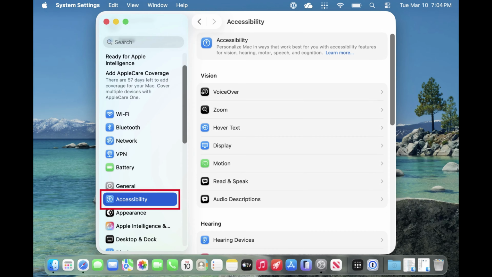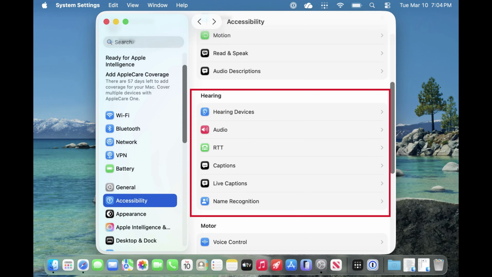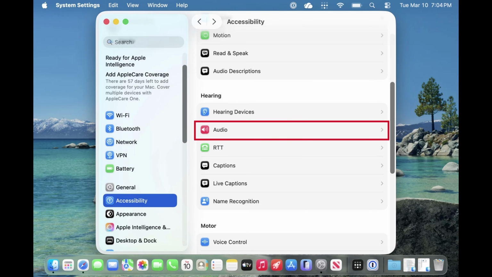Step 2. Scroll down the menu on the left side of the window and then click Accessibility. Step 3. Navigate to the Hearing section in this menu and then click Audio.